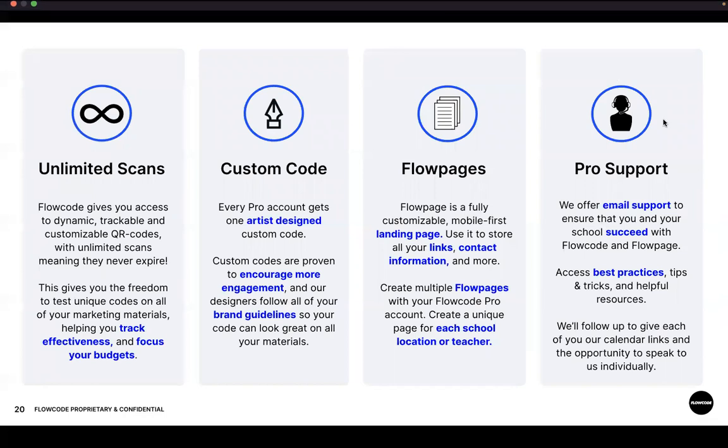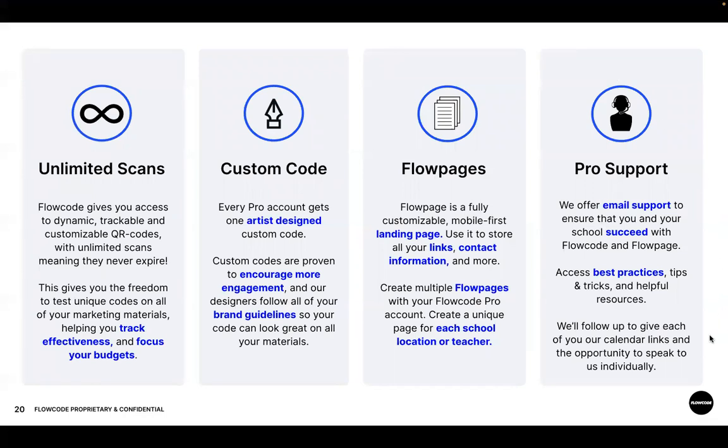And just going through a few other features. All Flowcodes have unlimited scans. You don't have to worry about being upsold to a different tier based on the amount of scans that you're getting.